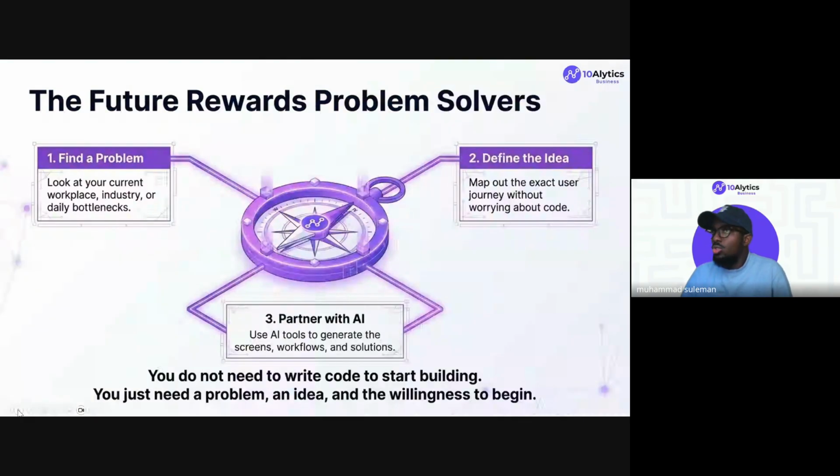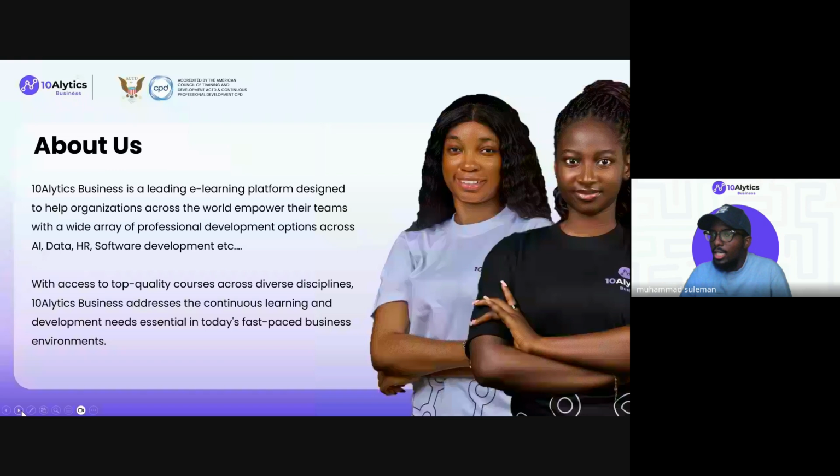All right. So enough of the talk. Let's get into the case study itself. I'm sure if you're here, you already know a little bit about us, Tenalytics business. What we do is what I just showed you. We help beginners get into AI through different paths. And tonight we'll critically be discussing creating apps with AI and all of that stuff.